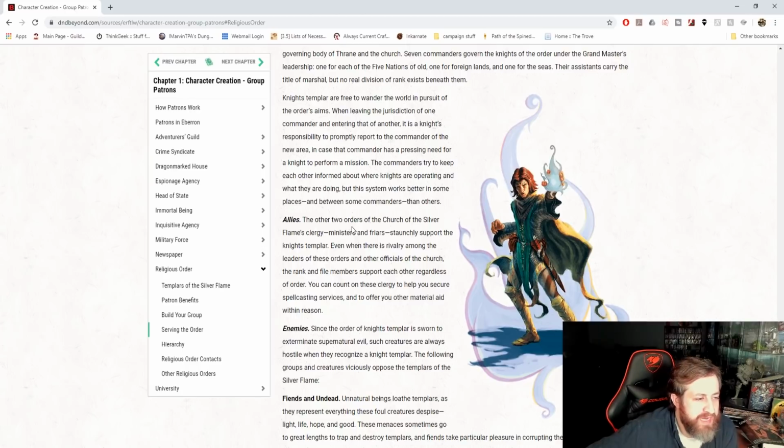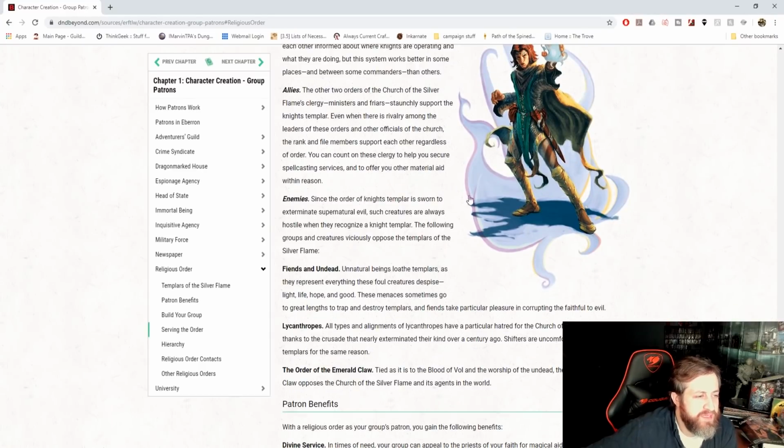And then here, as far as allies go, the other 2 orders of the Silver Church, right, the ministers and the friars are your allies. Enemies, they give you some example, right?